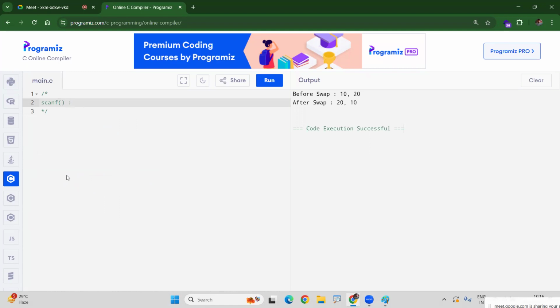Scanf is a predefined function and is used to read input values from the user while the program is running. While the code is running, we use this one. How can we do it? I'll explain. So normally, how can we display that?